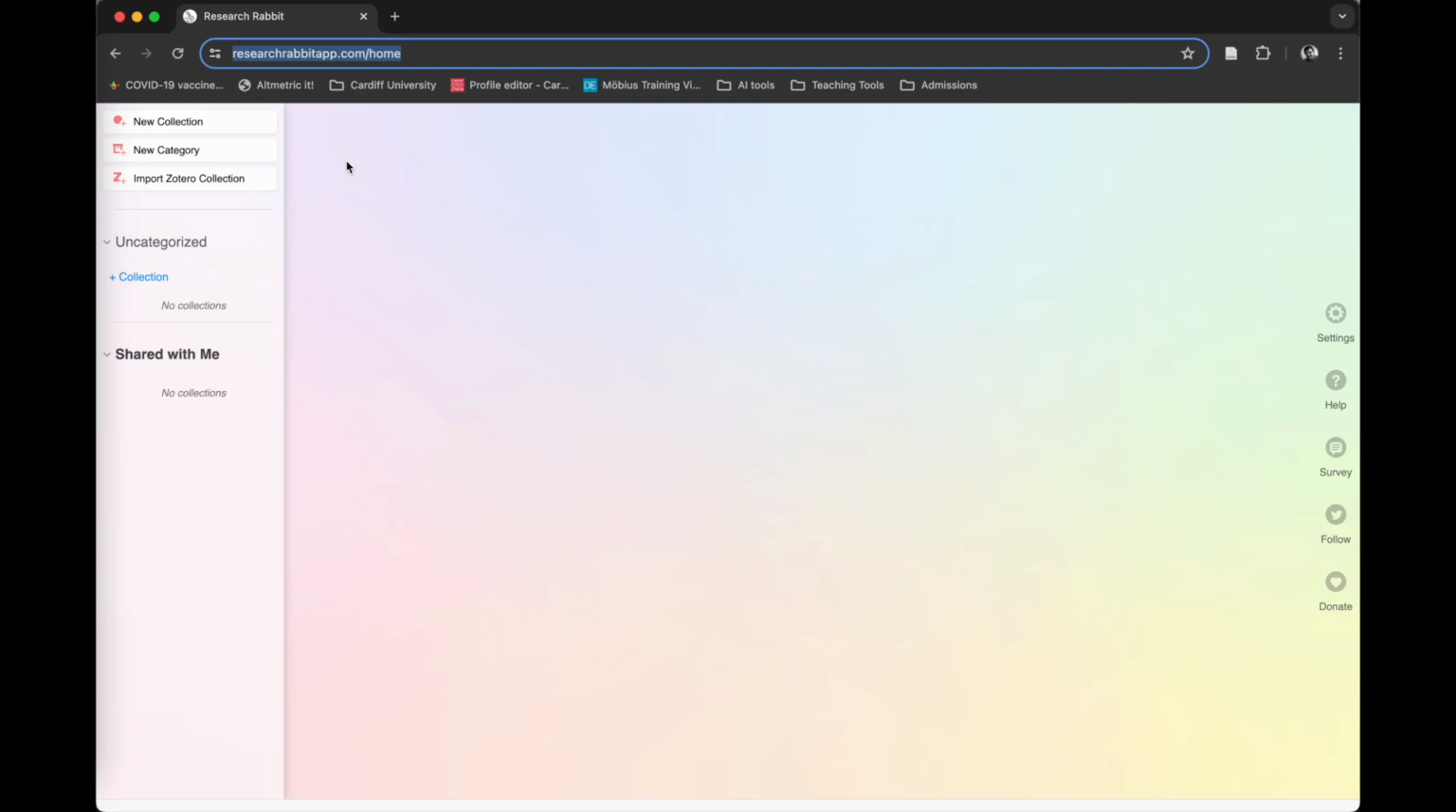Even better, it's completely free to use, and a nice feature of ResearchRabbit is that it integrates seamlessly with the referencing software Zotero, which is also free. And we will look at how these two can be used together later in the video.